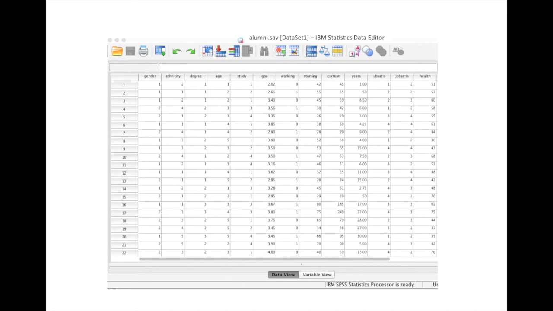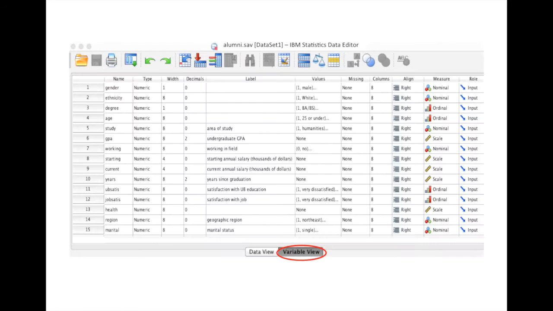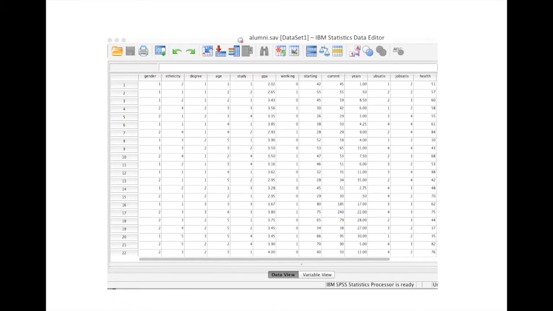The opened data file will either look like this from Data View or this from Variable View. These are the two ways of viewing the data file. Note that the file extension for SPSS data files is always SAV. I'll start with the Data View. Rows represent cases, so each row of the data file represents all the data for one study subject. The data for Subject 8 are highlighted here.